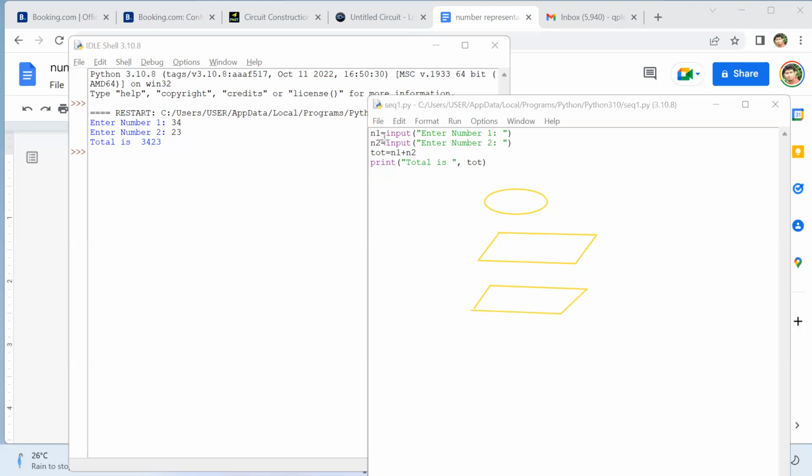Then what? The addition. Addition is a process. Processes are displayed using a rectangle. Then the output. Output is also a parallelogram, printing the total, and then stop. This is how the flow chart is created, just using these drawing symbols.